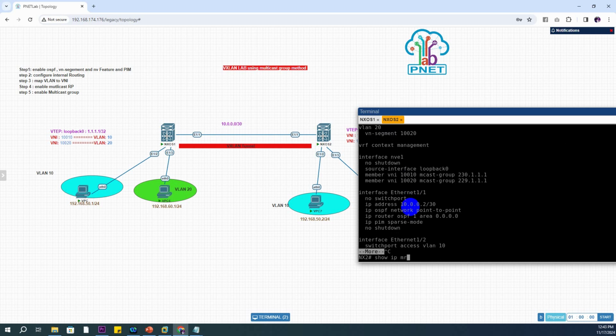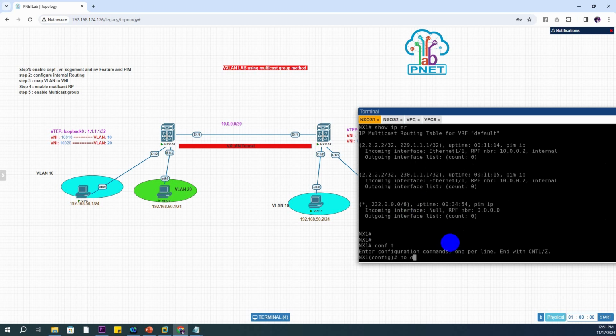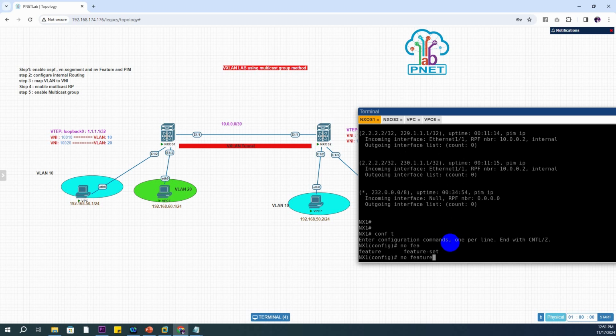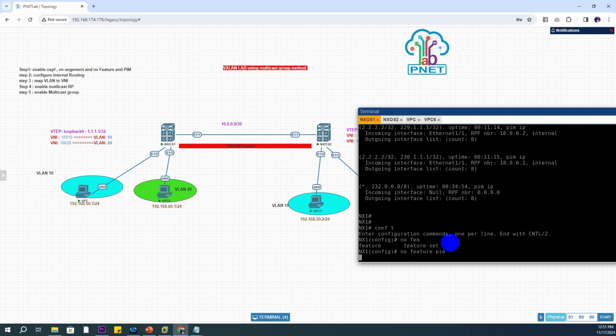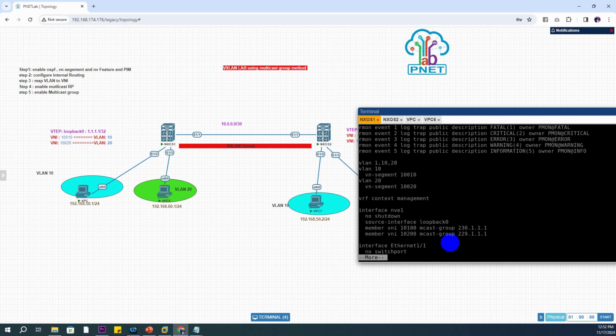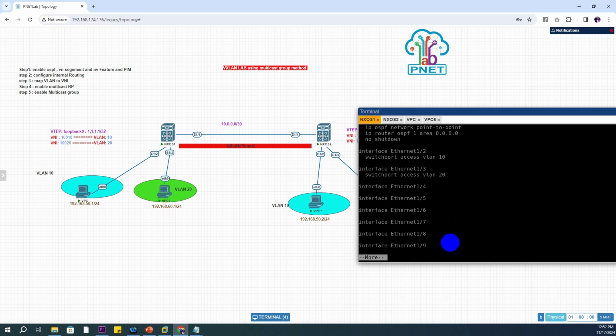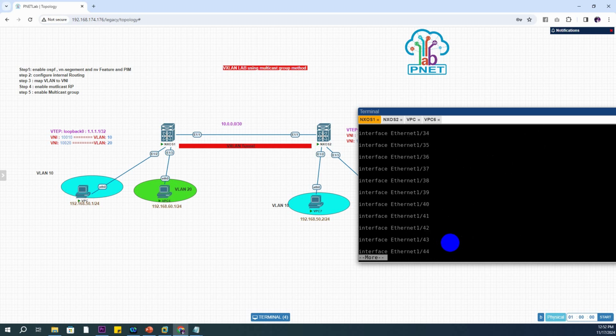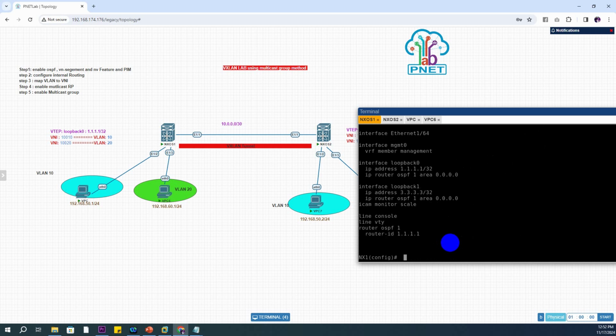Show IP mroute, disable feature PIM. Let's see, show run. We can see all the configuration is gone for the multicast, even under interfaces. Then I will configure it again.